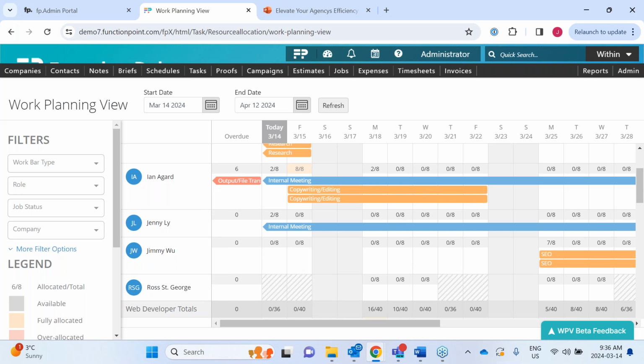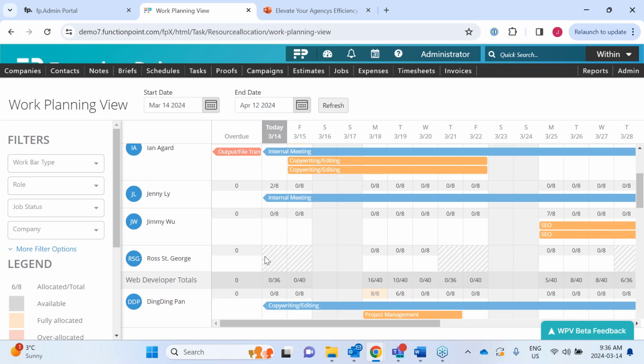One question here, Jess. Sure. When an employee is out of office and it is indicated in work planning view, does Function Point have the capability of knowing when that employee should not have a task assigned due on those days? Great question. So if I tried to assign a task to Ross on this day, I could still do it. What the task would do is just take the hours and put it into his availability. So it's not intuitive enough to have a pop-up say you can't assign a task to Ross on this day because he's not available.